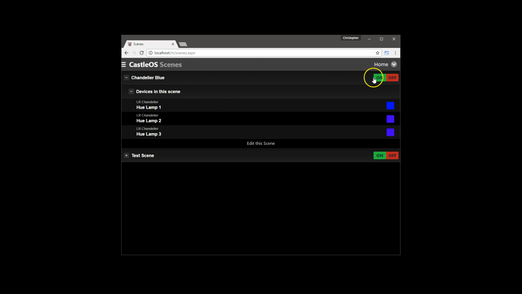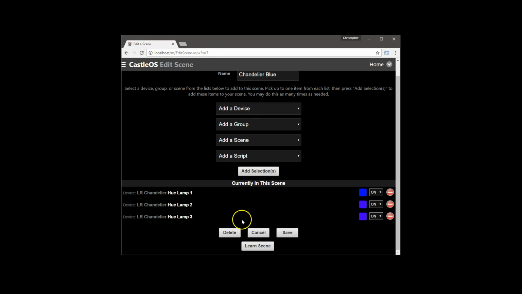To activate the scene, we simply click the On button, and that will turn on those devices if they aren't already on, and then set them to the desired state. The Off button will simply turn all the devices off. And if we need to edit it at any point in the future, we can simply click Edit the Scene, which will bring up the edit scene screen as well as the delete button.